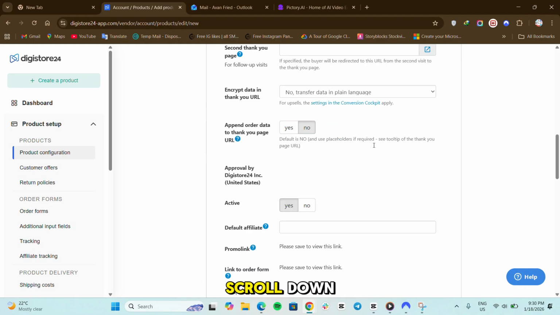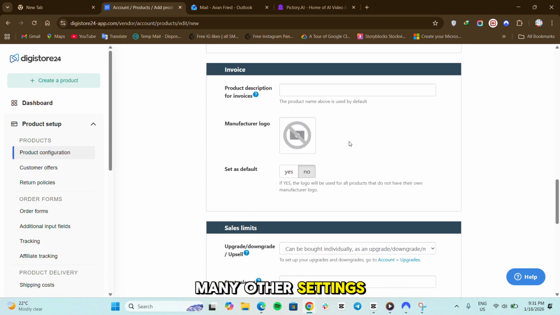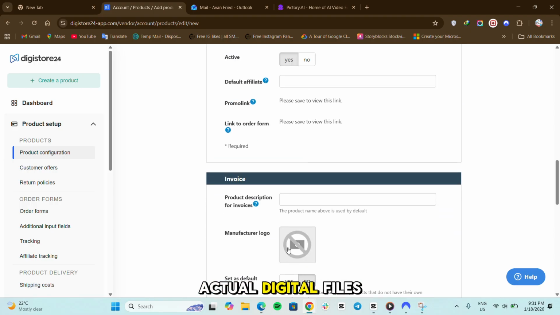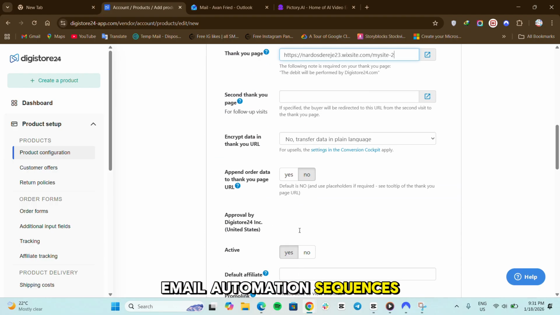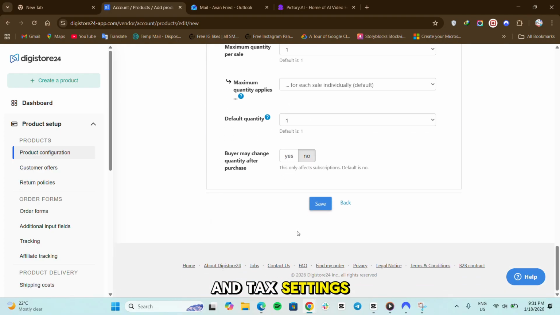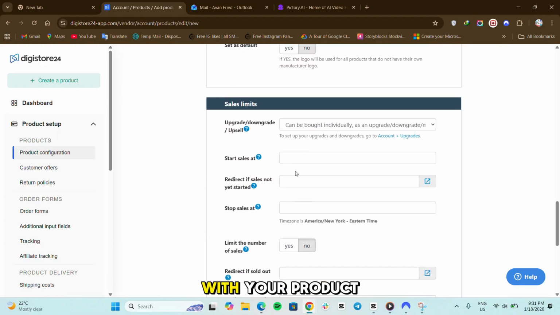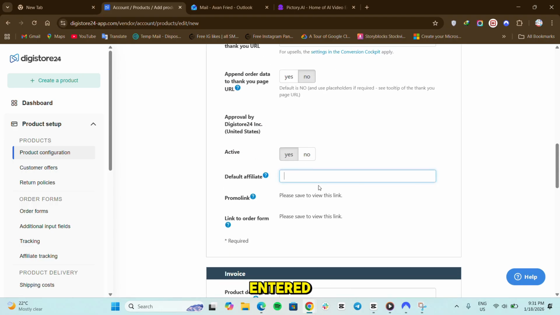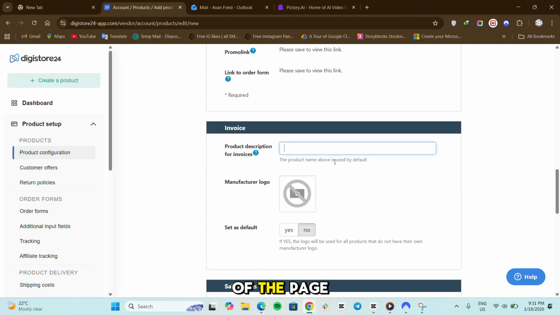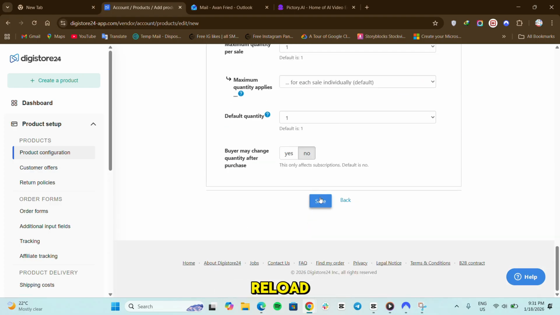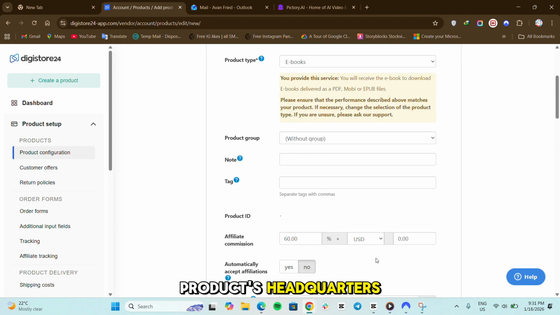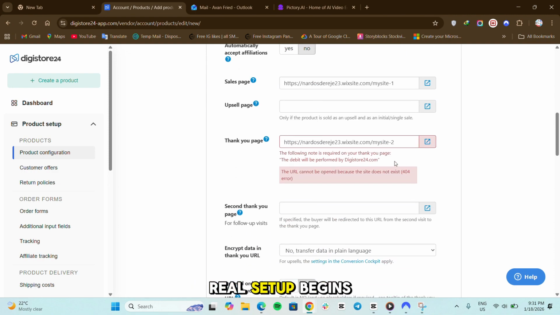Before you save, scroll down. You will see many other settings you can configure later, such as pricing tiers, uploads for your actual digital files, email automation sequences for buyers, and tax settings. For your initial setup, with your product name, type, affiliate settings, and sales page URL entered, you can click the Save button at the bottom of the page. The system will reload, and your product shell is now created. You'll be taken to the product's overview page. This is your product's headquarters. From here, the real setup begins.